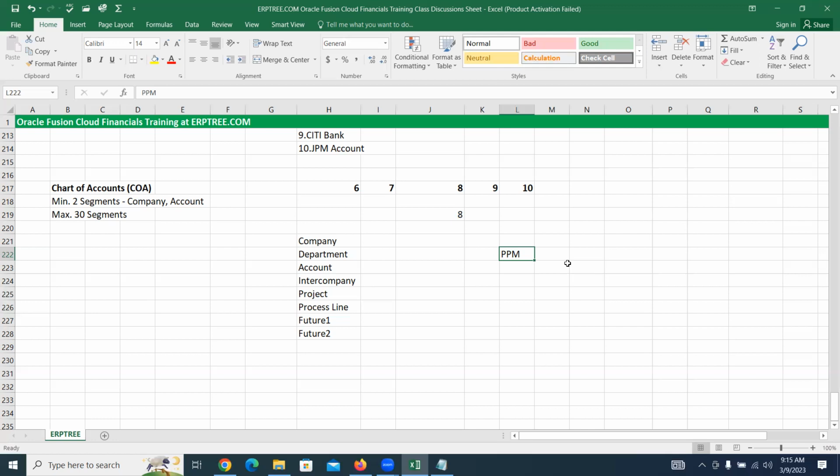In those scenarios, if they have a business case where sometimes they do projects, and whenever a transaction belongs to a project they want to capture that information, then you can have project as one of the segments in our chart of accounts. It's not mandatory. There are other ways to capture it even if they are not using PPM, so even without a project segment in the chart of accounts, you can capture the data.